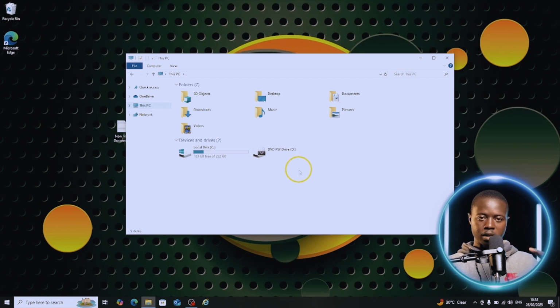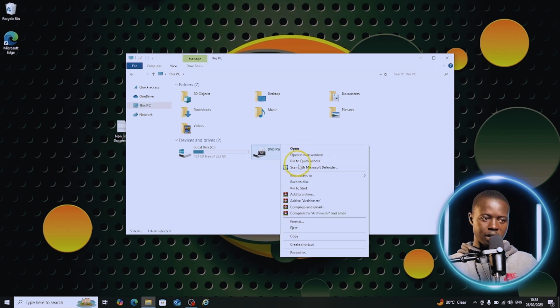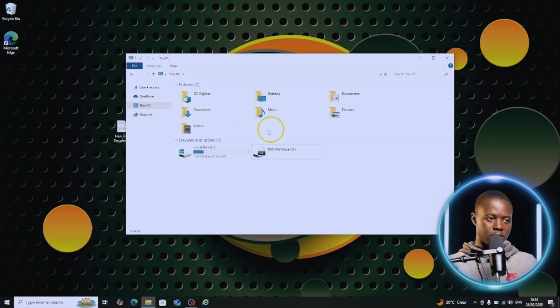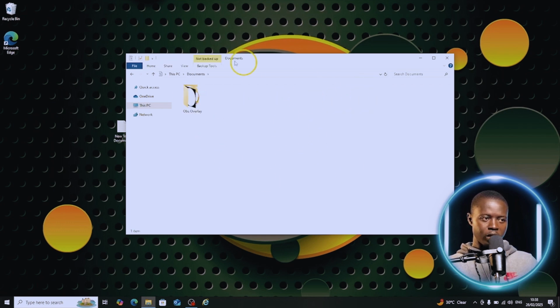So if your laptop or desktop has a DVD drive, you can plug it here. If I right click and say Eject, it's going to open the DVD drive, where I can insert a DVD and make use of it. That's basically it. From here, you see where it says Documents. I can locate my documents from here. If I double click now, my documents open.